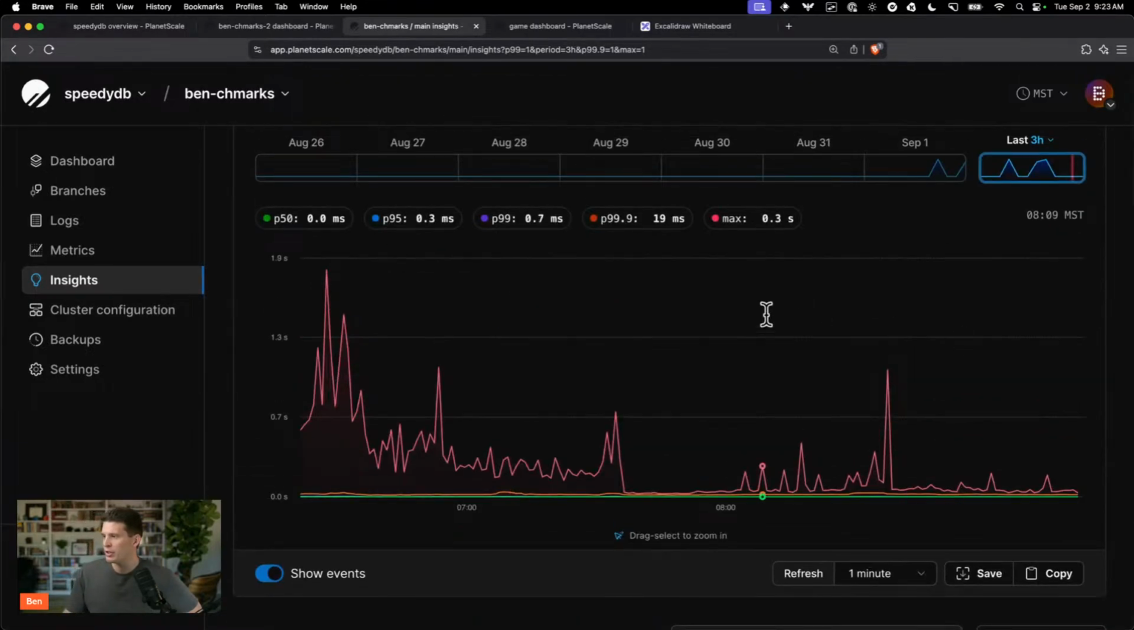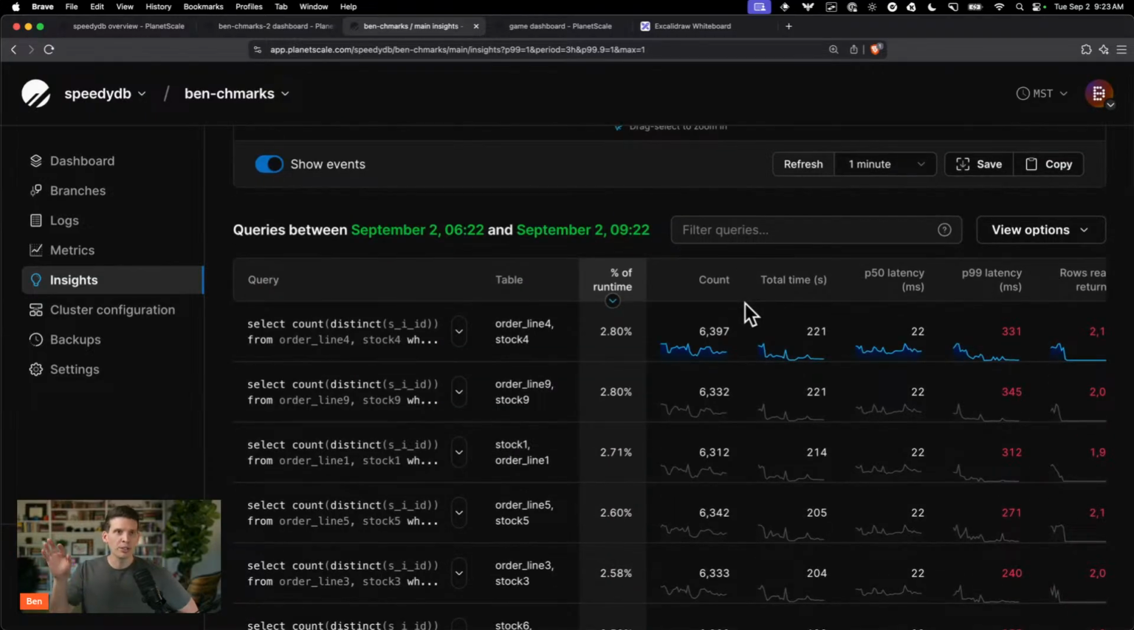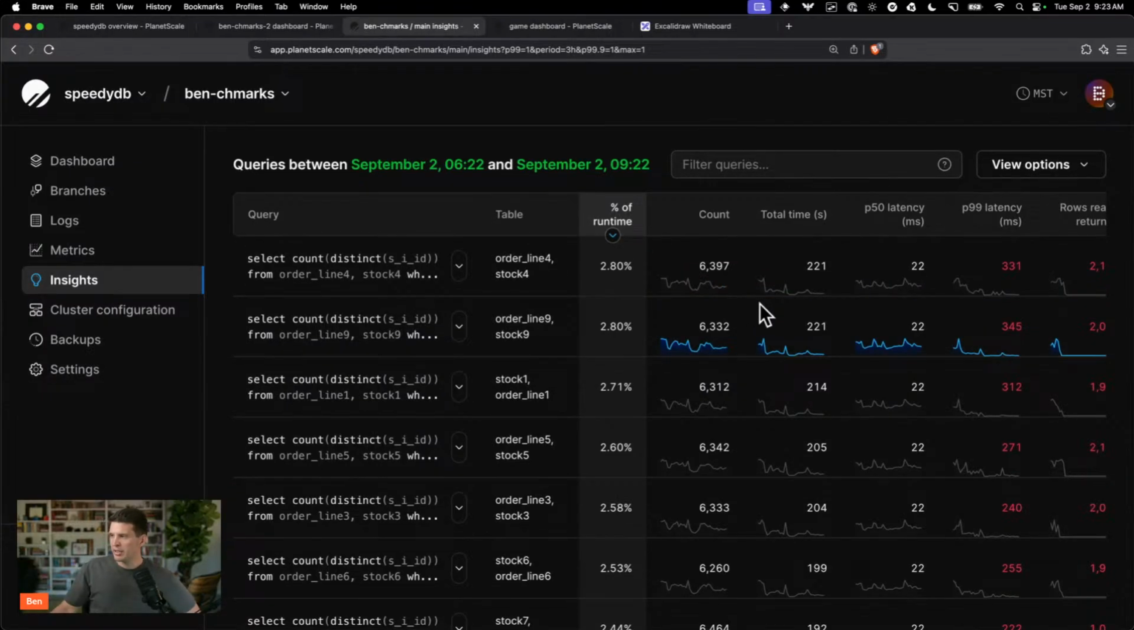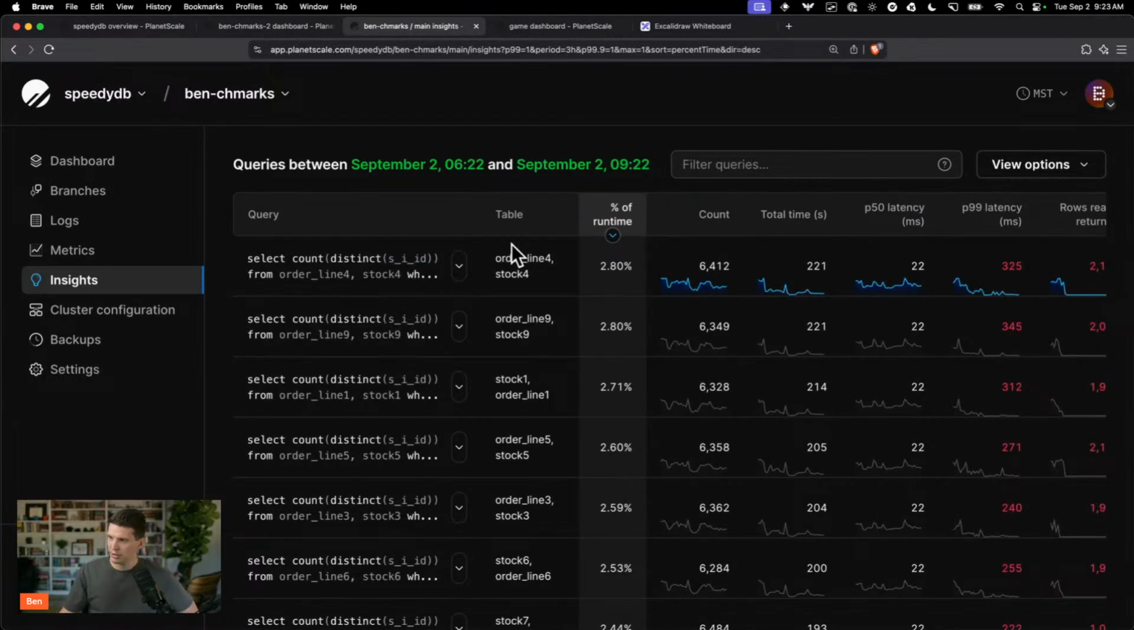So what you can do is, in addition to just the high-level overview, we actually give you a per query breakdown of the queries running on your database. Underneath that, I've got a big table where I even have sparklines for each query. I can sort by the percent of time that it's run. So these are my queries that are run the most often. And we can see that a lot of these stats aren't too bad other than the P99 latency.